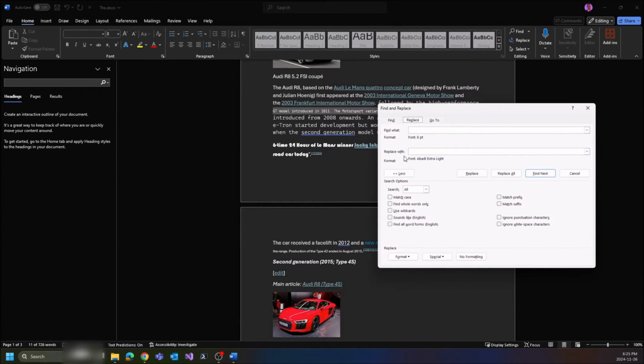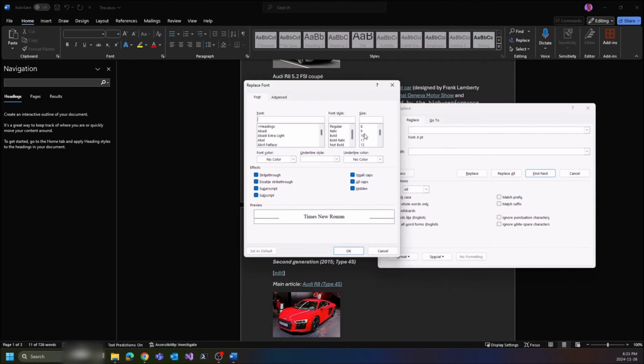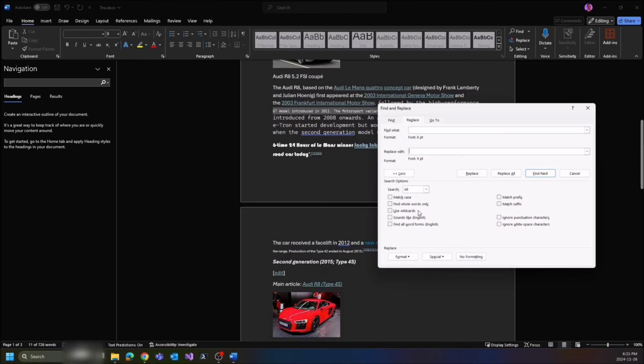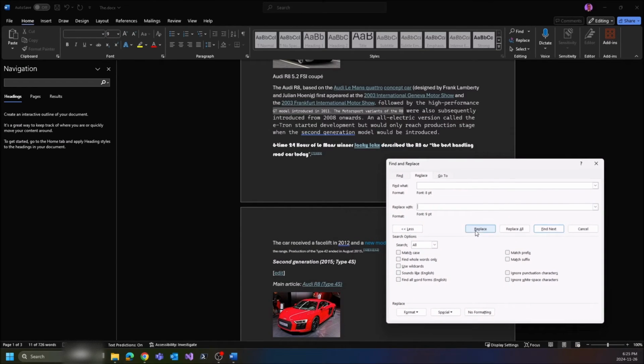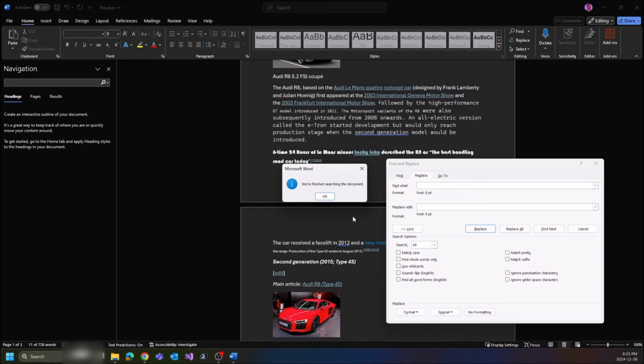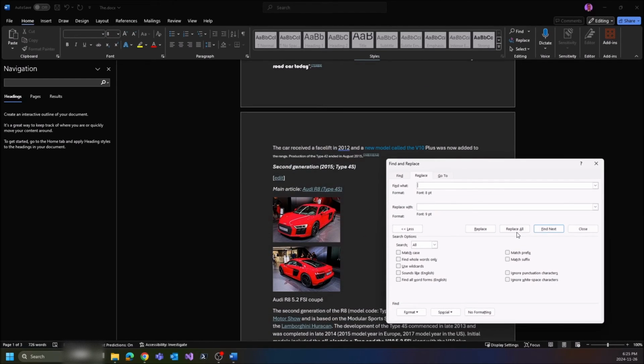And I'm going to click on the Replace tool here, clear the formatting. But I'm in the Replace tool, right? We click on Format, Font. Let's give it font size 9. Okay. We can do Replace, which does it one at a time, kind of like that. Or you can do Replace All, and it would change all of them in the document all at once.